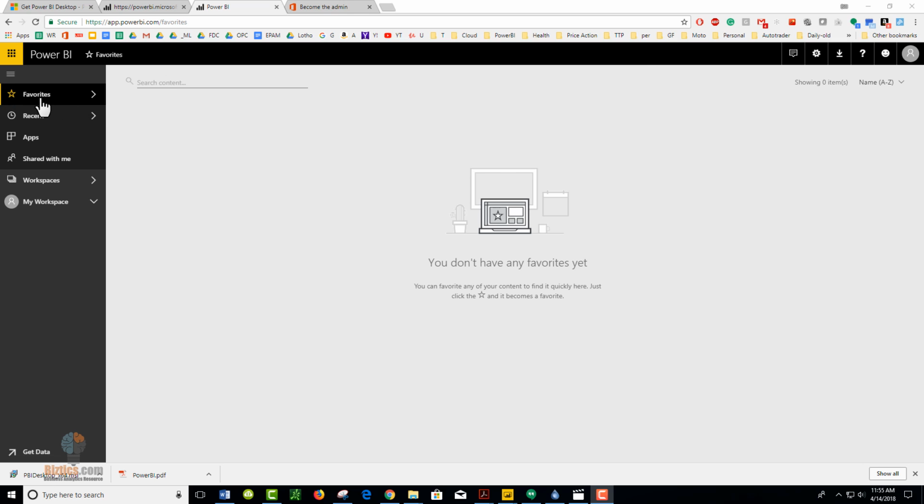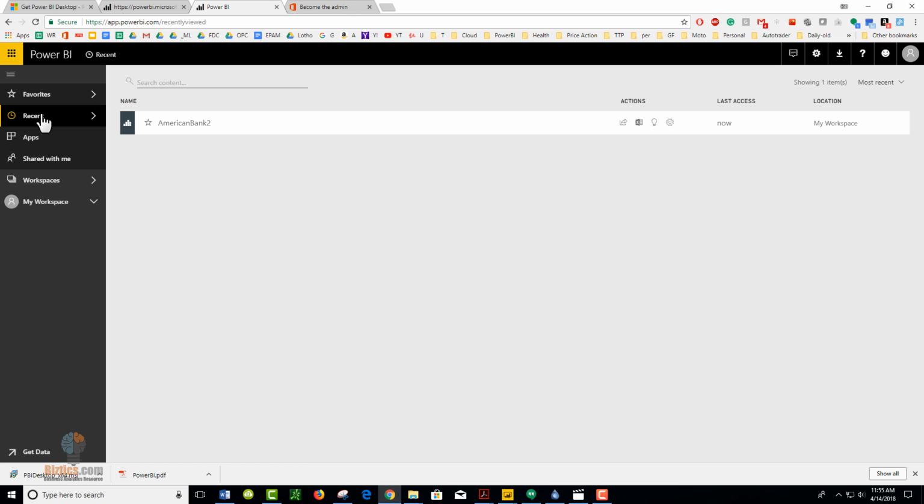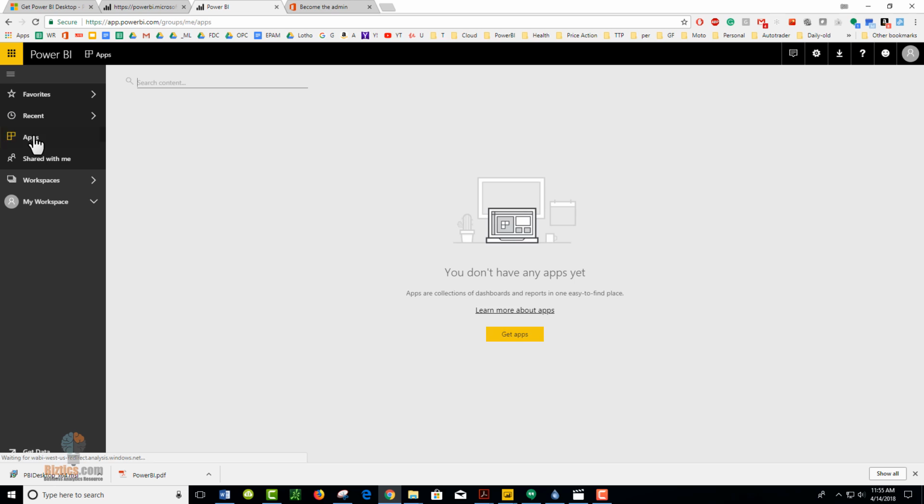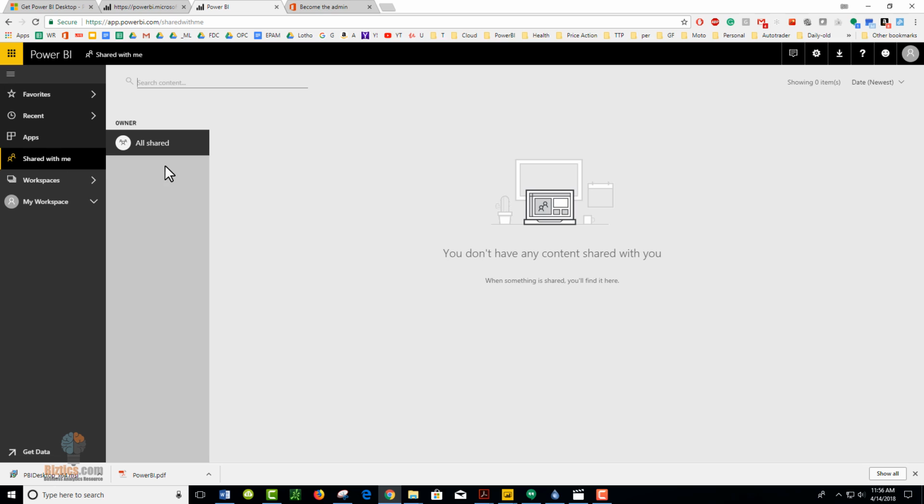You can favorite your dashboards and reports. Right now we don't have any. Later on we will have some, or recently used reports. Apps will show you whatever your colleagues and your organization have shared with you. They're gonna show up here, and Shared with me also. If dashboards, apps, workspaces, whatever is shared with you, you're gonna see it in here.